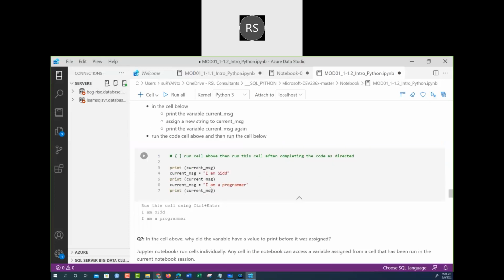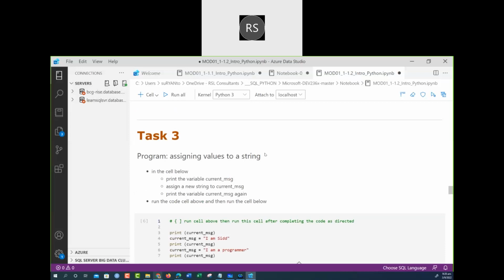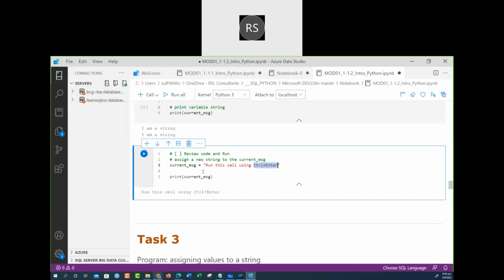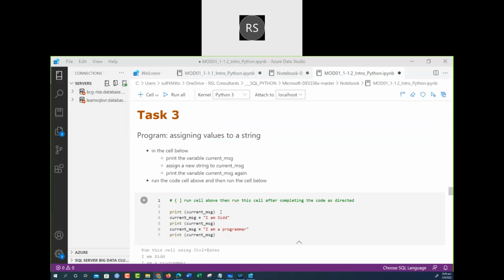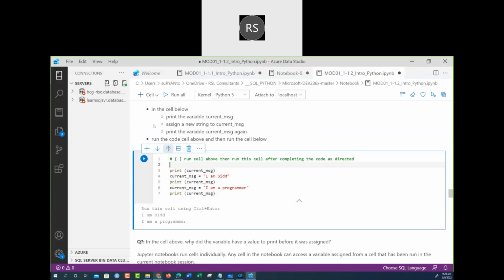Assign value to string example. Run the cell above, then run this cell. Here we already have defined the current message. When you run, what happened is we already gave the value to this variable. Then it is okay for us to run this code, print current message, because it follows this. So the variable that you define here will be remembered by the next cell. Run here, you will get this.